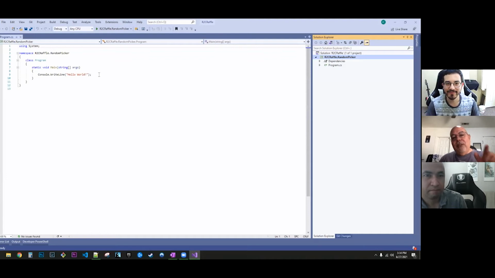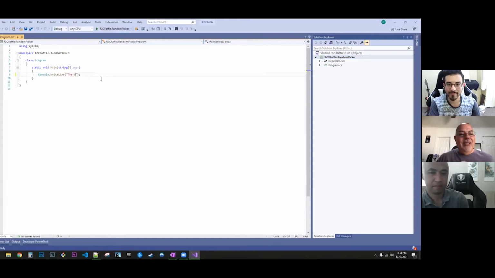Let's replace that hello world, just the hello world inside, with the winner of the R2C raffle for the month of. And then we're going to use string interpolation. So remember, we have to put the $ at the beginning of the quotes, and then we use the curly brackets.